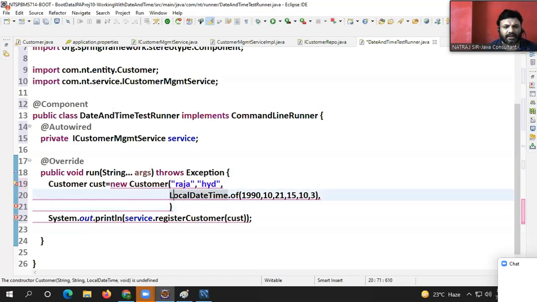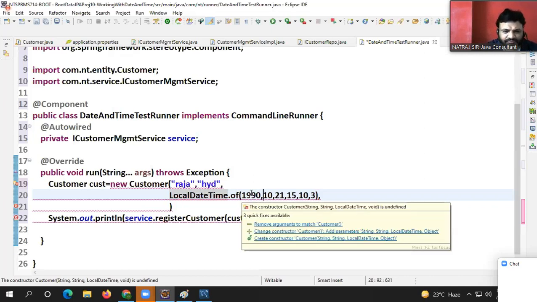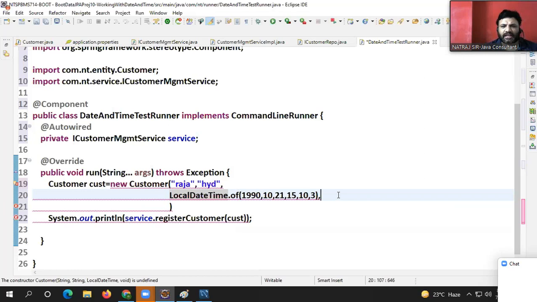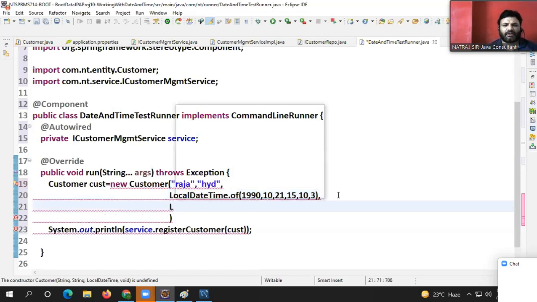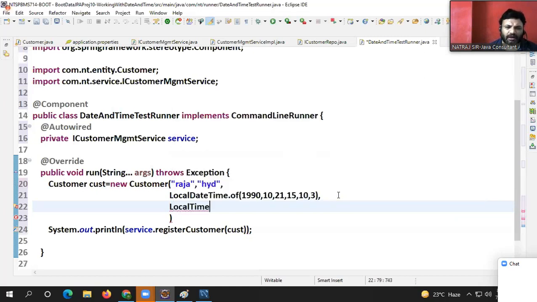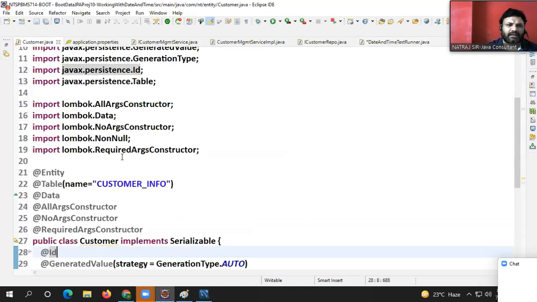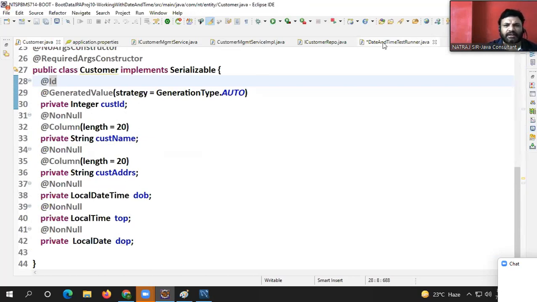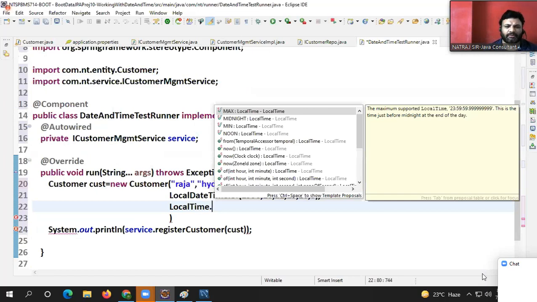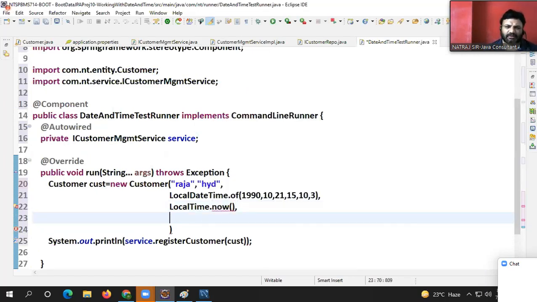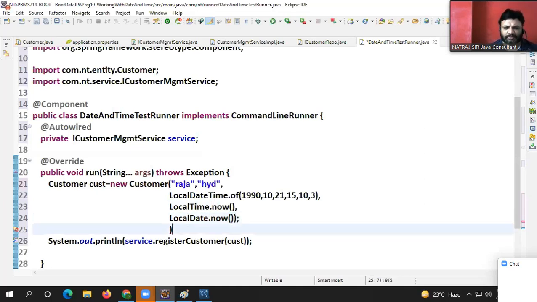LocalDateTime is a Java 8 feature. Come on, guys. Why is it giving an error? Yeah, no, I still have to pass more things. Nothing else, don't worry. Next one, LocalTime.of. Next parameter is what, guys? What is the order? Then time of purchase and date of purchase. LocalTime.now, current time. LocalDate.now, current date. Semicolon, leave it.